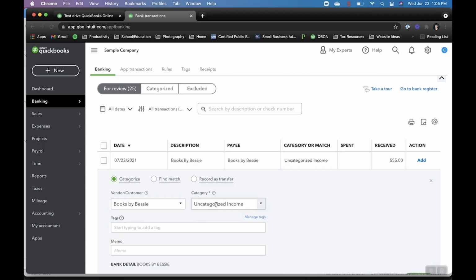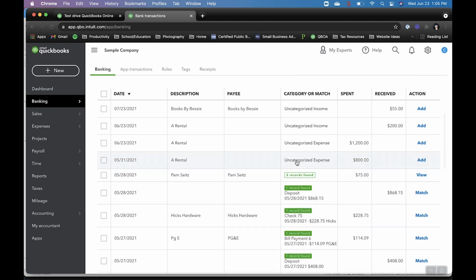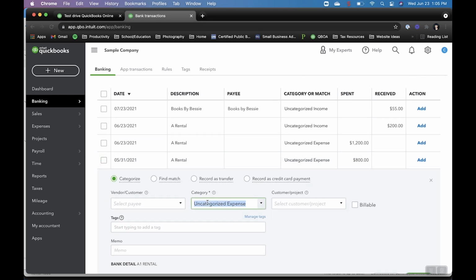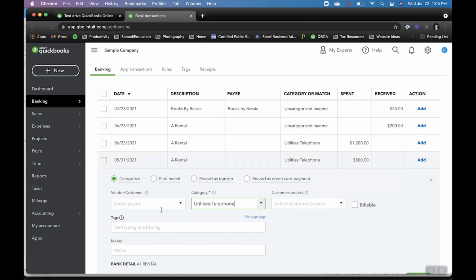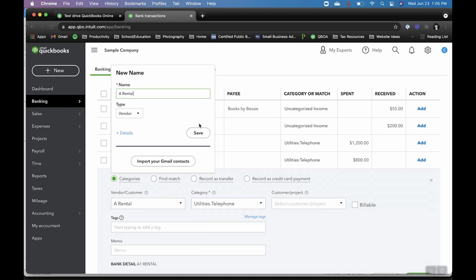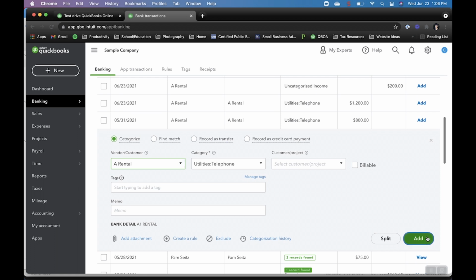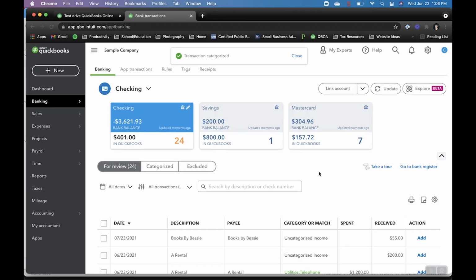So just to quickly show you, I'm going to go ahead and just add this. Let's say this is a marketing expense, which, okay, there's no marketing category. So I'm just going to call this telephone expense for a rental. And you're doing this throughout the month, you're adding it. So when items come up here in your bank feeds, they are not in QuickBooks. A lot of people get confused about that. These are just to help eliminate data entry.